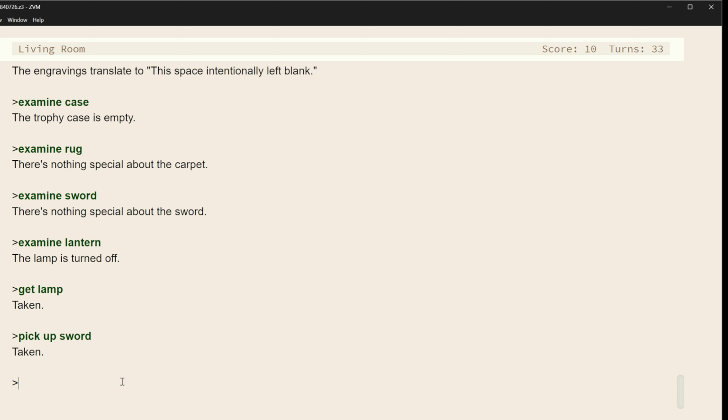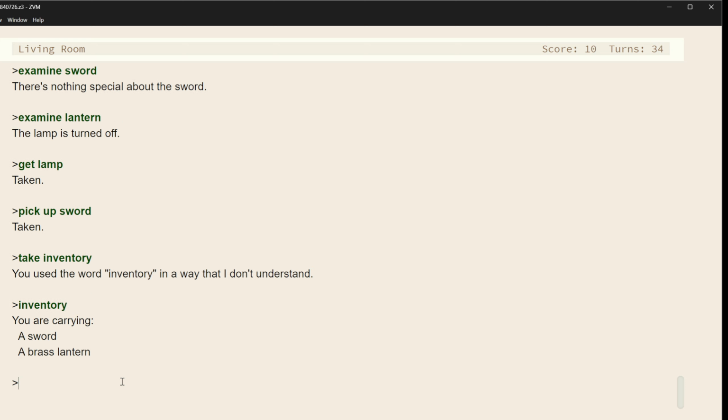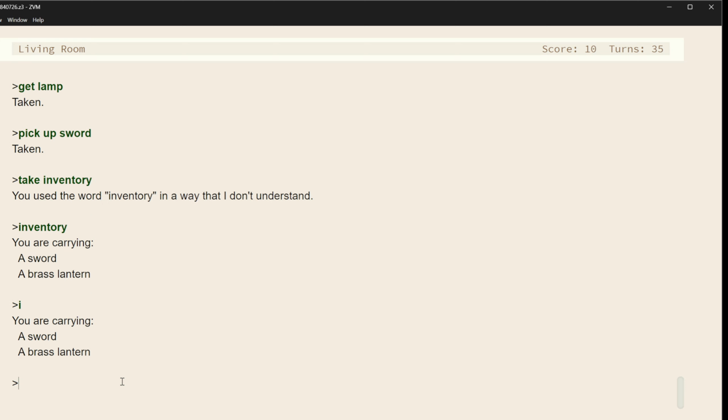Get has fewer letters. Let's do our inventory again. Now you can actually type in "take inventory" if you want. Oh, it doesn't work. It works in later games. We could type in "inventory" and it would always list what you're carrying, but we're just going to do "i". That's just how we're going to do things.